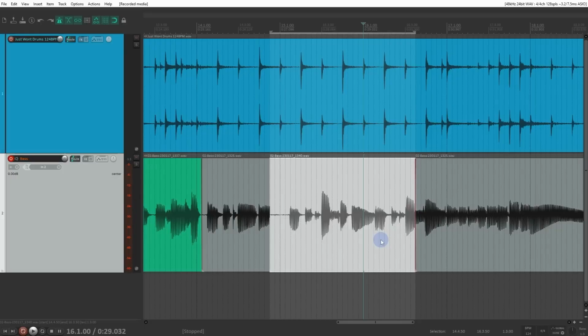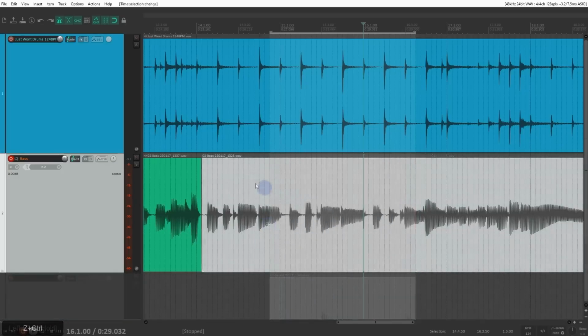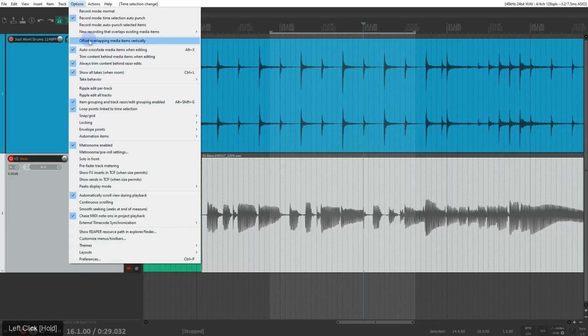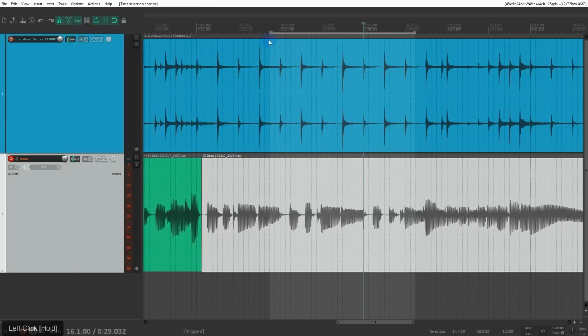Now in the manual, this is labeled as a destructive process, because if you kind of move this, you'll see that there's nothing behind here anymore. But it is another way to kind of punch in that doesn't use the take system, and you may prefer that. There is another option on top of that, which is create new media items.